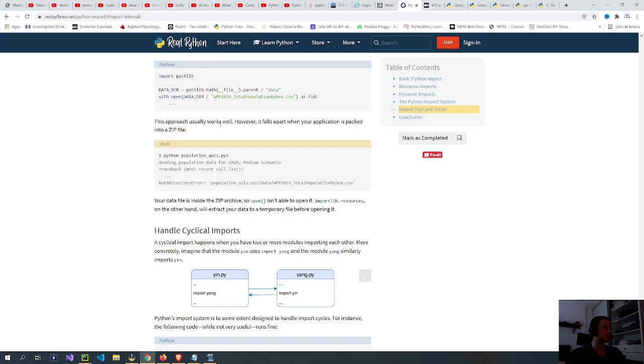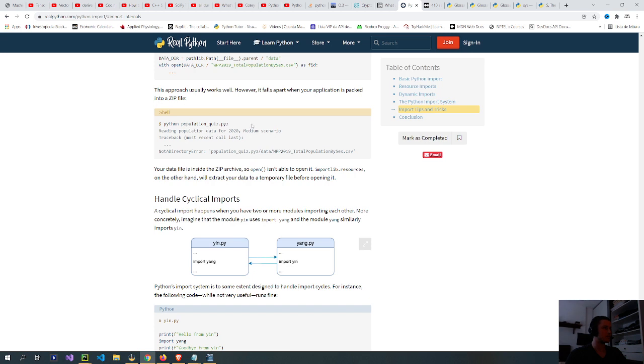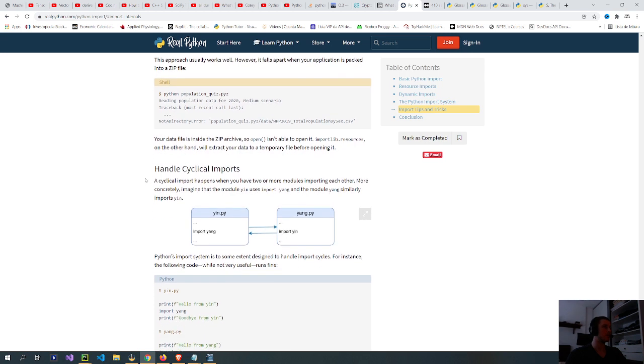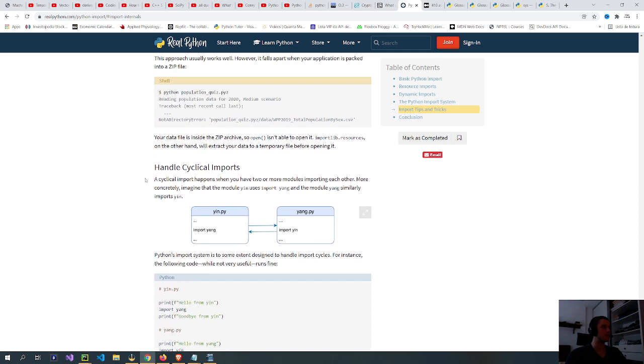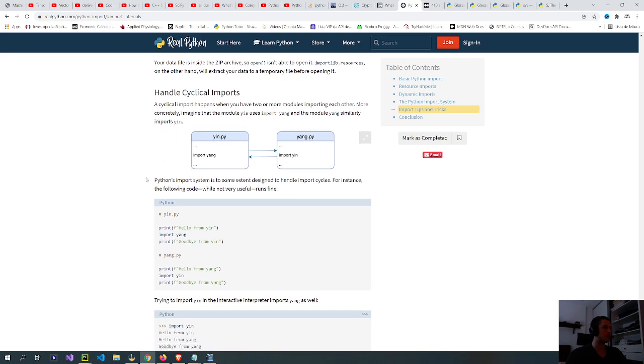So this approach usually works well, however it falls apart when your application is packed into a zip file. Your data file is inside the zip archive, so open isn't able to open it. importlib.resources, on the other hand, will extract your data to a temporary file before opening it.